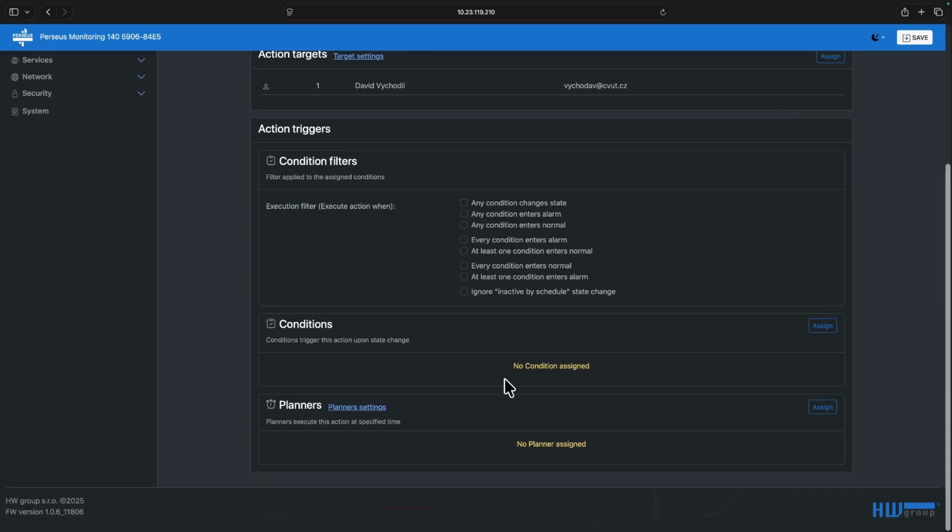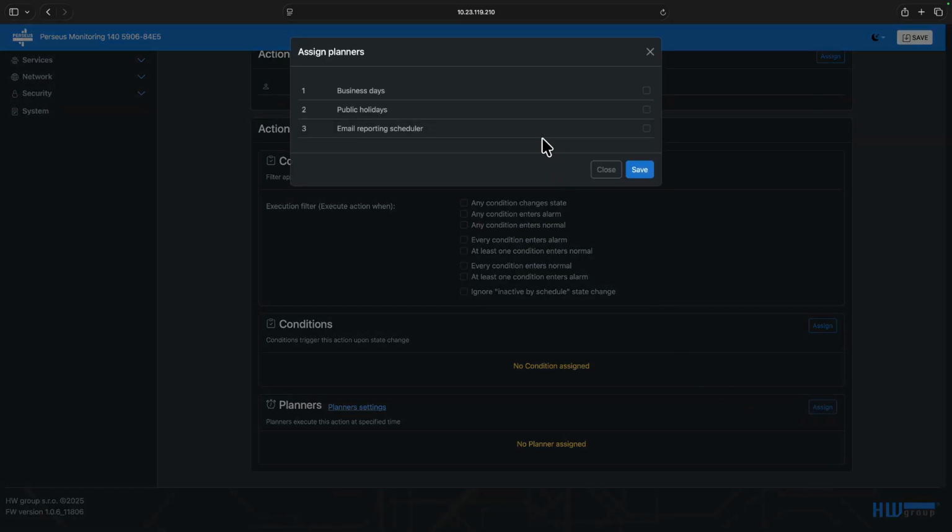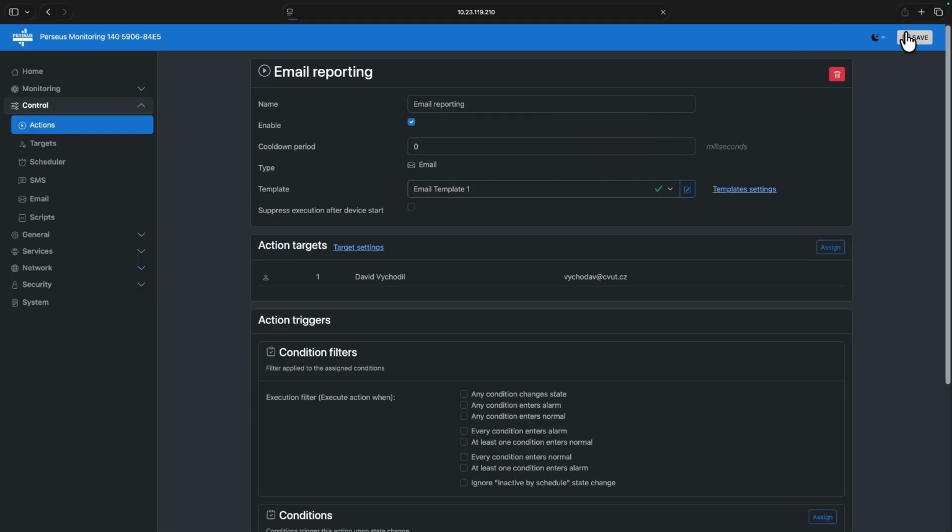Then go to the Planner section, click Assign, and select your scheduler. Then click Save, and your email report sending action is now complete. With this setup, emails with the sensor values will be sent every morning and evening.